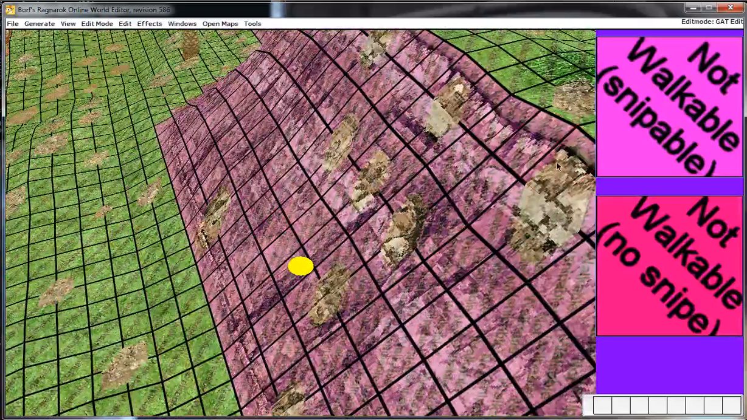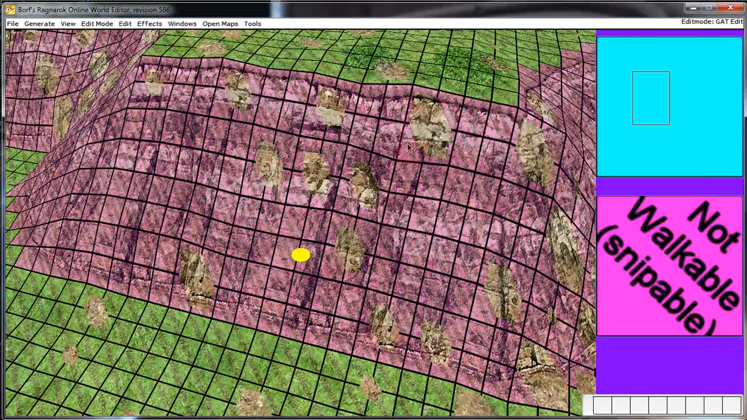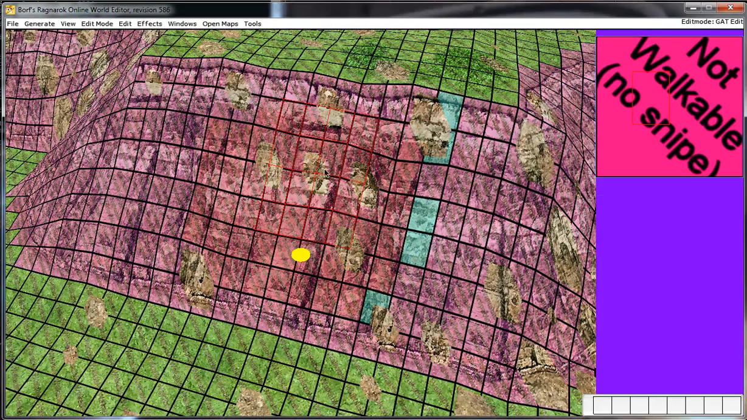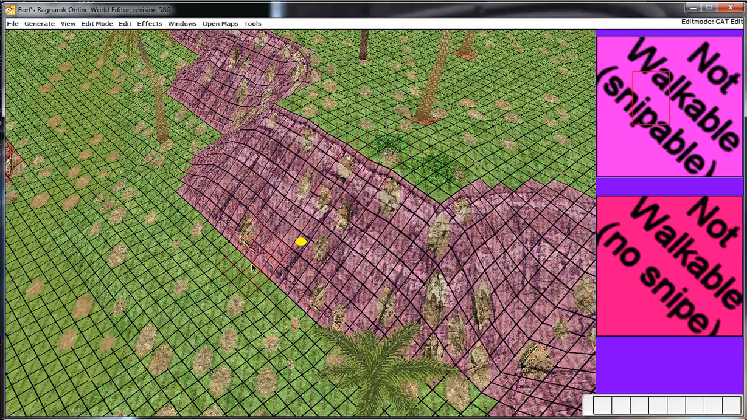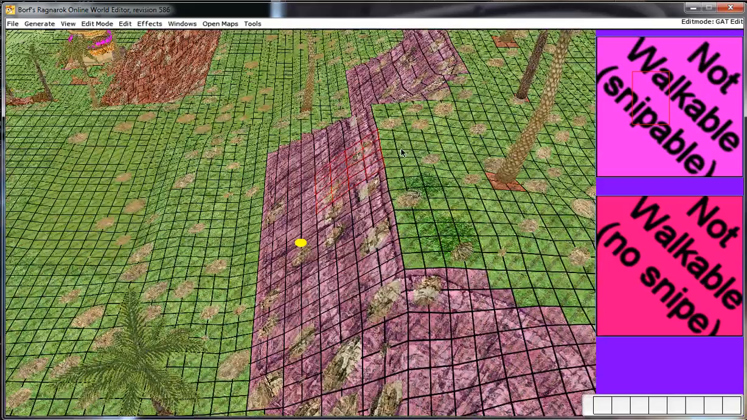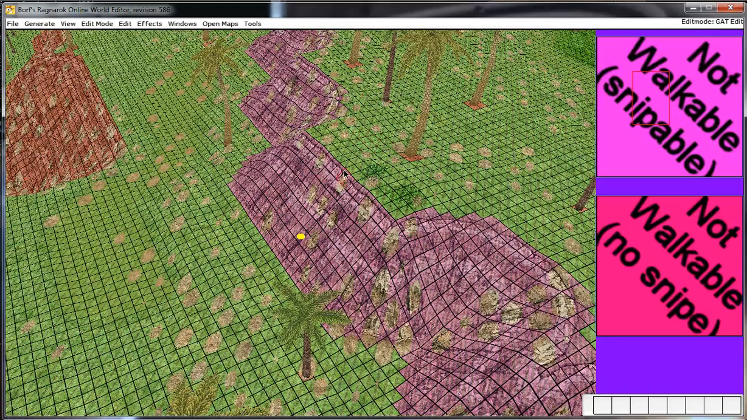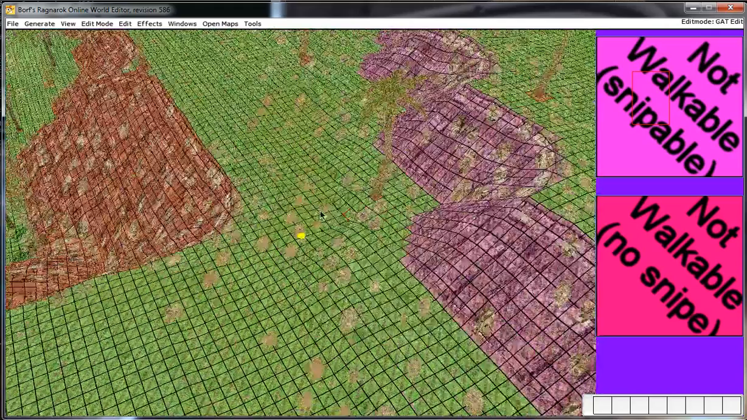So all that was done was that you just scroll to not walkable but snipeable, select a piece, and then just cover it. If I wanted to give you an idea how that was done here, just go back and then color it up. Whoops, wrong one. Color it up, and you're done. So now people can snipe from up here to down here, or vice versa. It's useful for your dungeon creating, WoE castles, whatever you want to make.